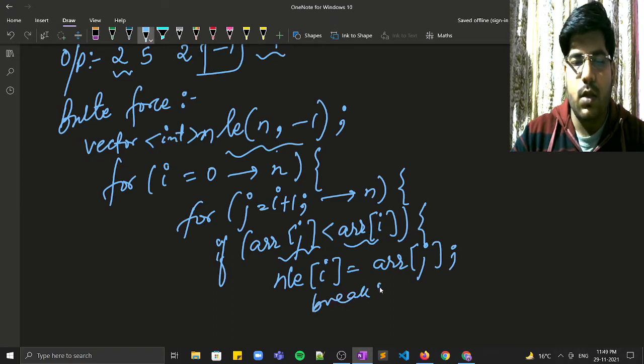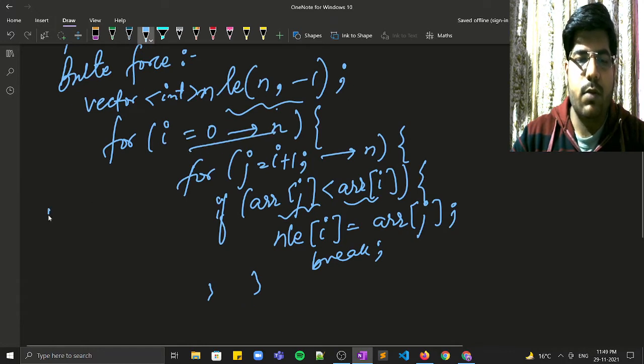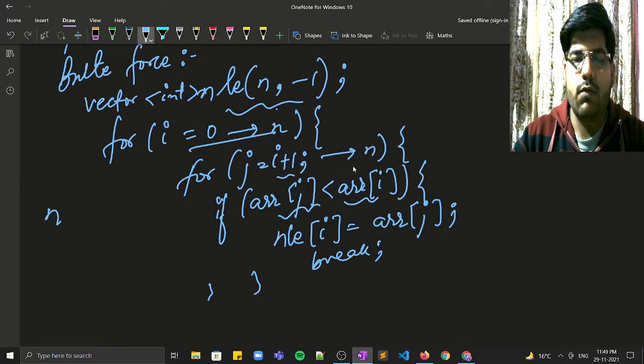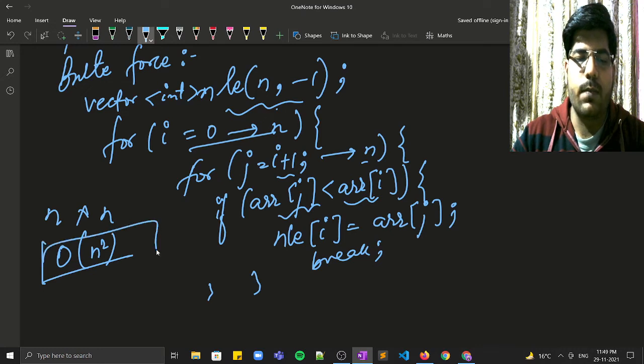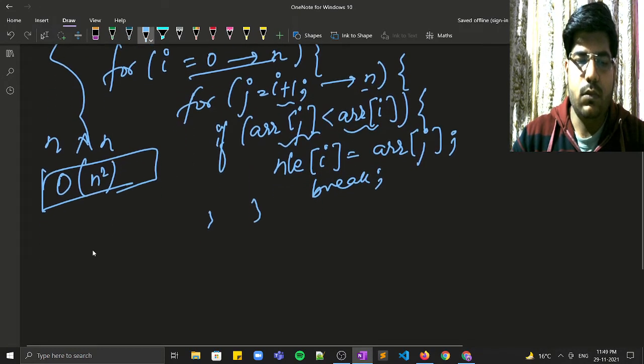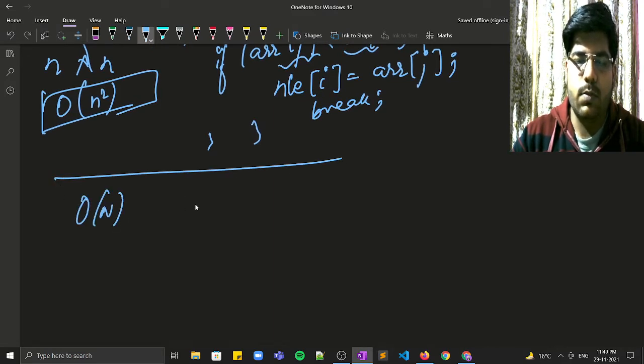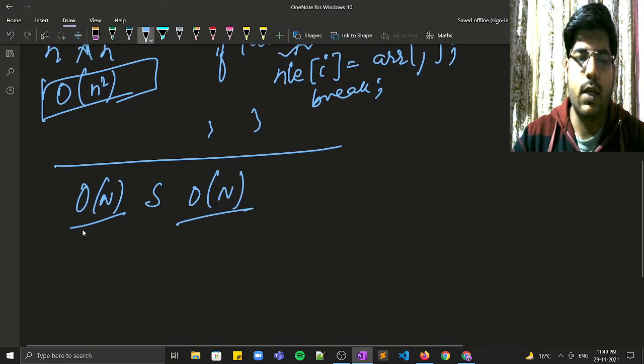This is the brute force approach, and in the worst case I will be running from 0 to n and j will also run roughly from 0 to n. So this complexity will come out to be order of n square. That is the brute force approach. Now the problem has demanded that the time complexity should be order of n and the space complexity should also be order of n, right? So let's see how we can implement this.